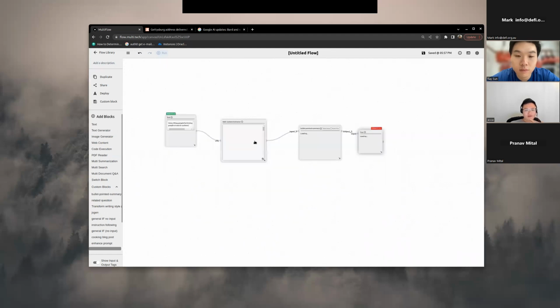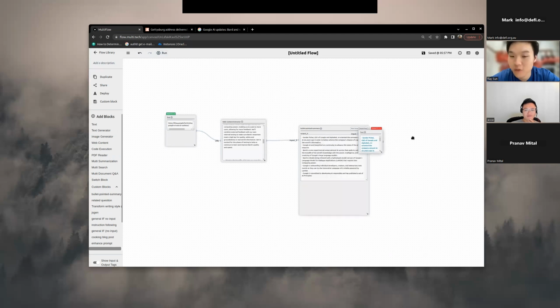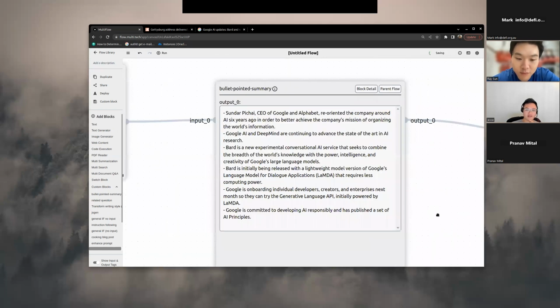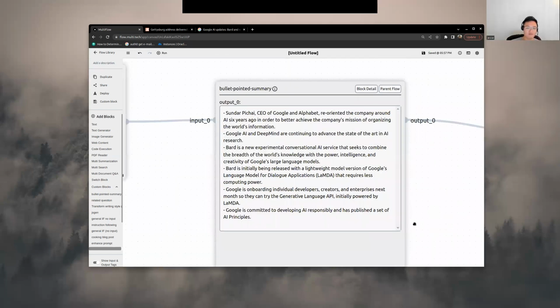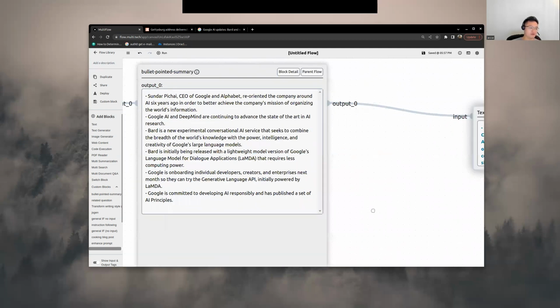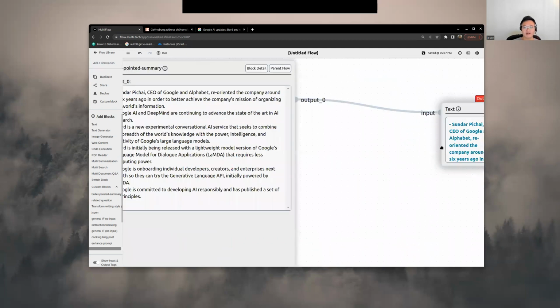So now we're rerunning the entire thing from scratch. We've got the web content. Oh, and it came back with a bullet pointed summary right away. So we can see that we now have a summary of this blog post. So Sundar Pichai reoriented the company. Bard's focusing on developers. They're building chatbots, and there's some boilerplate about AI safety at the end.